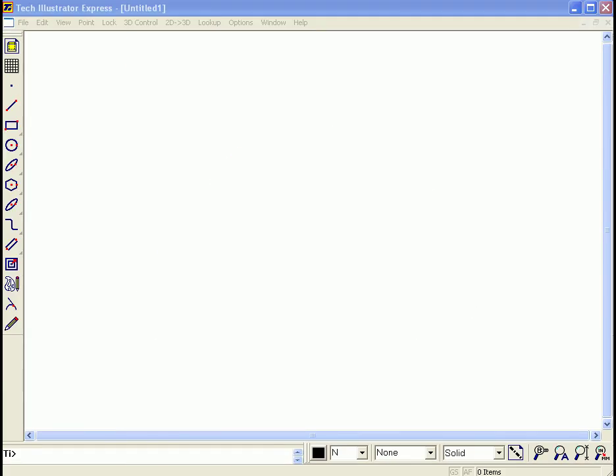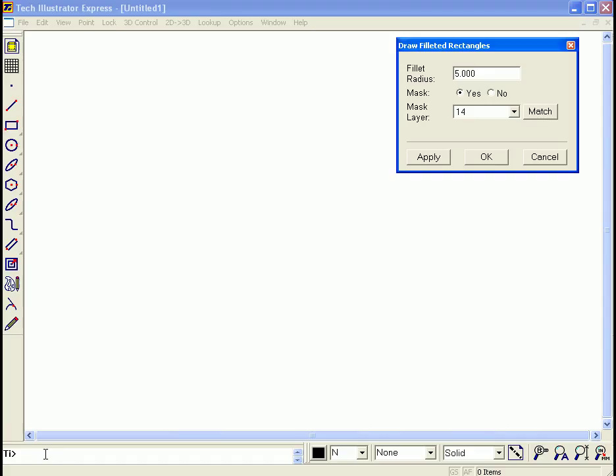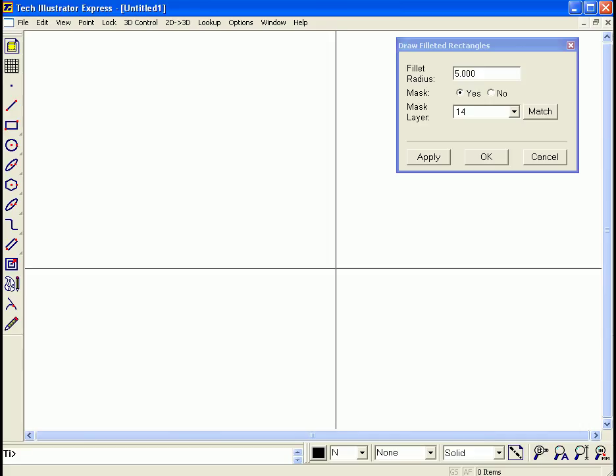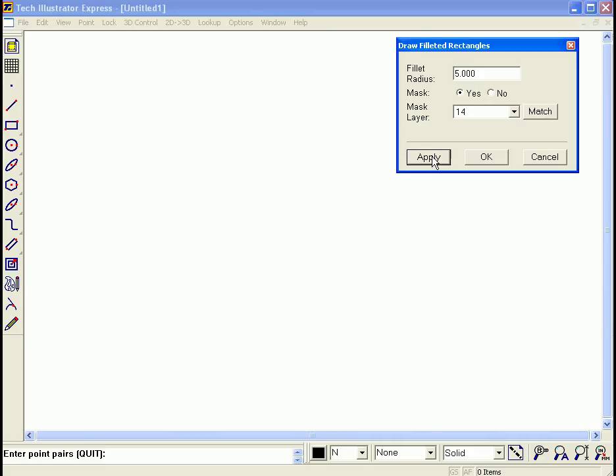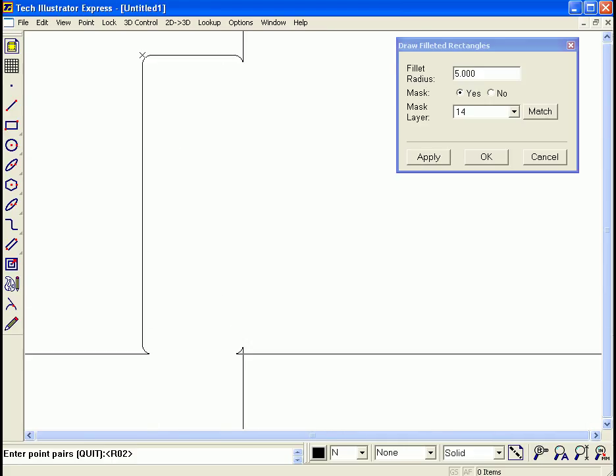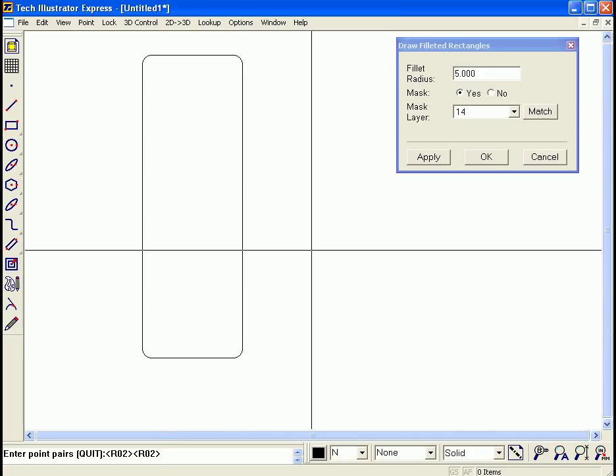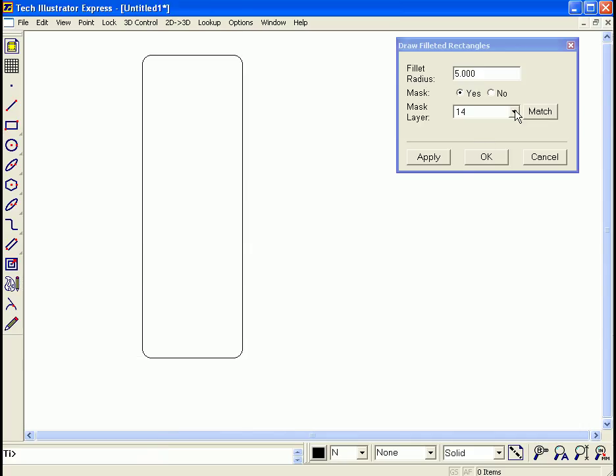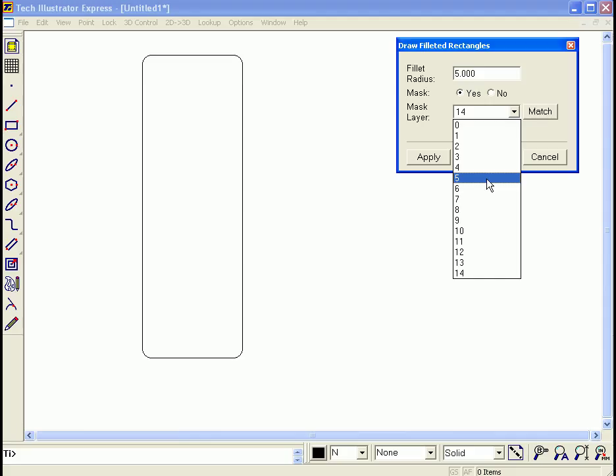Our next enhancement is for all of our macro writers out there. We have added modalless HTML forms to the macro user interface. This enables the macro form, or UI, to remain persistent during and after the running of a macro. This is an example of a user-defined macro that generates filleted rectangles. You'll see on the form that there are options for fillet radius, masking and layer of mask.